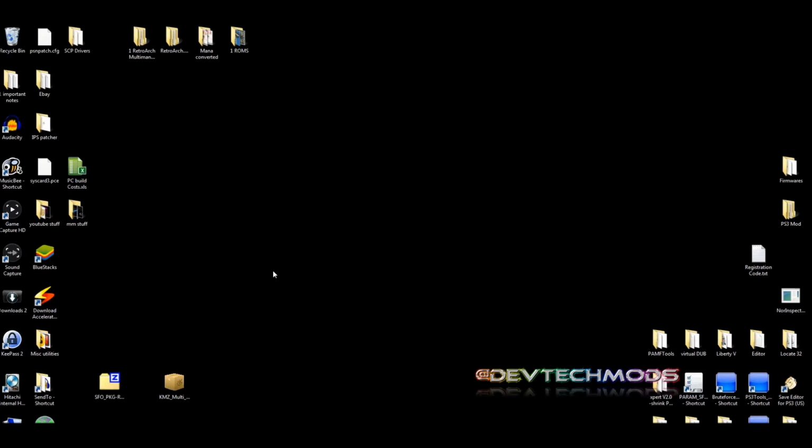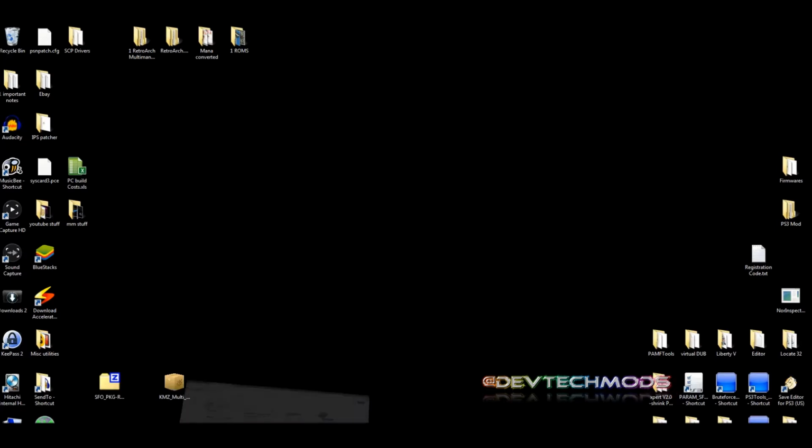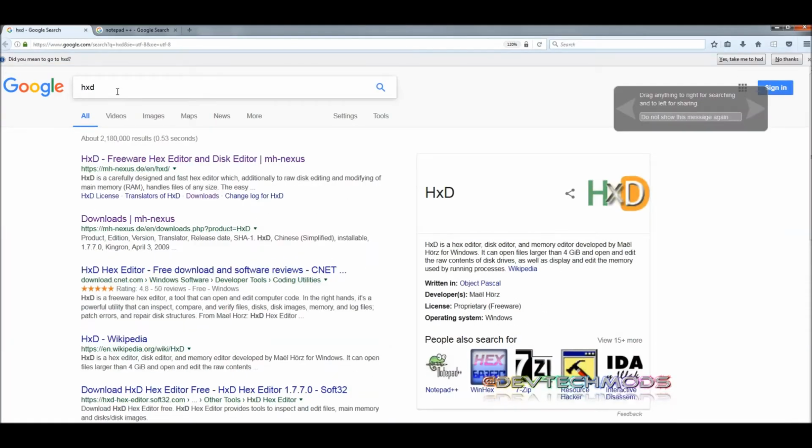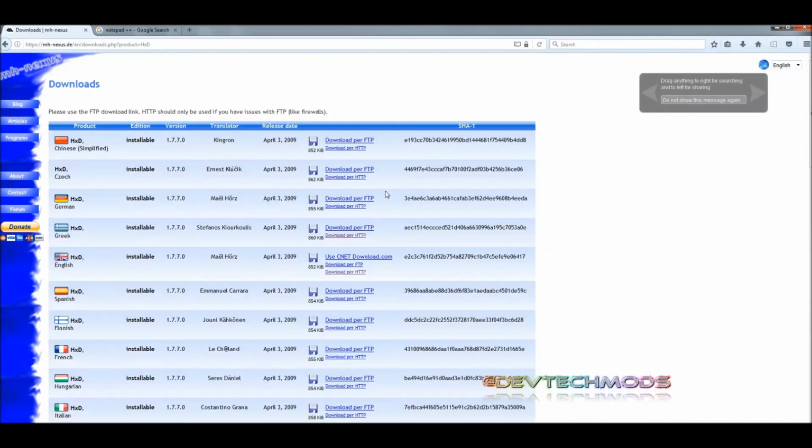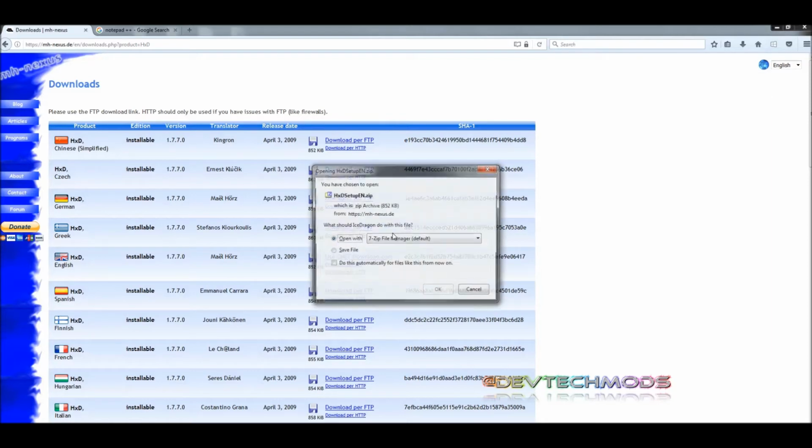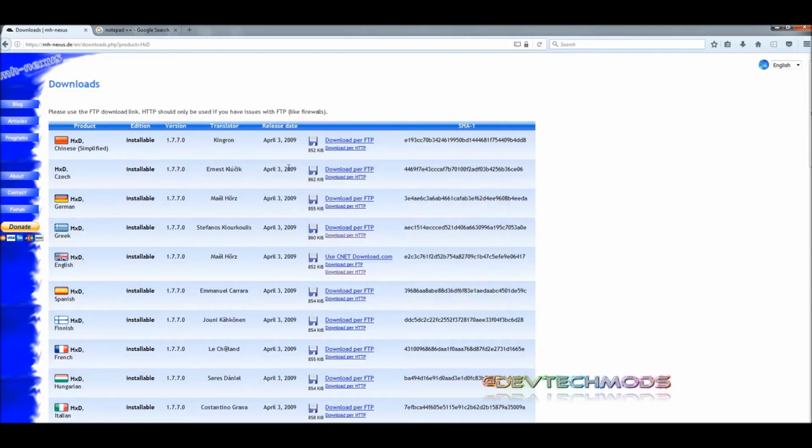So let's go ahead and let me show you first a couple things that you will need to get. If you don't have them already, I suggest that you get a Hex Editor. And the Hex Editor the vast majority of people, developers, whatever, use is the HxD Hex Editor. When you type it into the search bar, it should be the first one that pops up, and you'll get taken to its site. Then you can scroll down to the download page, download the language that you want, and go here to download per HTTP, and that'll allow you to save it to wherever you want.